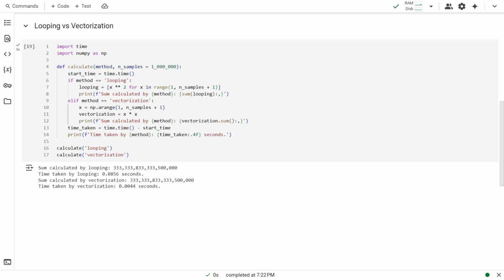Let's compare looping and vectorization, shall we? Here is the problem statement. Calculating the sum of squares of the first 1 million natural numbers. Clearly, there is a formula that can calculate the sum of squares of the first n natural numbers, and that is much faster. But, for the purposes of demonstrating the advantages of vectorization, we are going to do this without using the formula. The looping takes about 0.0856 seconds, while the vectorization method takes about 0.0044 seconds. This is a single trial, and the numbers may vary slightly, but it is clear that vectorization is way faster.